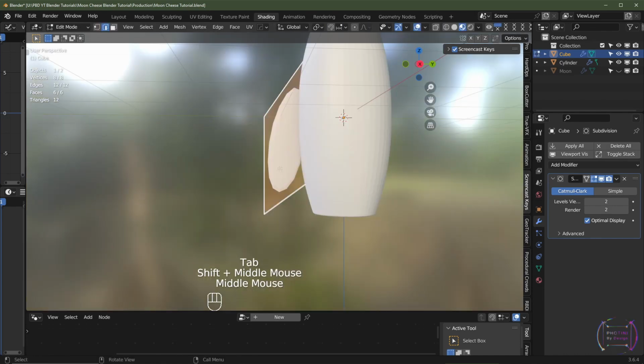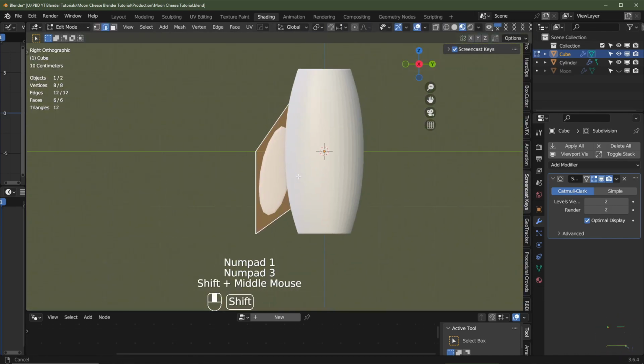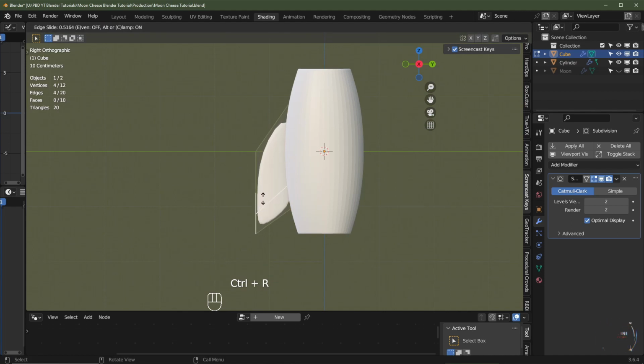I'll go into edit mode, and then go into side view, I'm going to hit Control R, which adds a loop cut. I'm then going to hit E and then click F. It will flip the selection to inline it with whichever edge you want. So we'll do this one first.